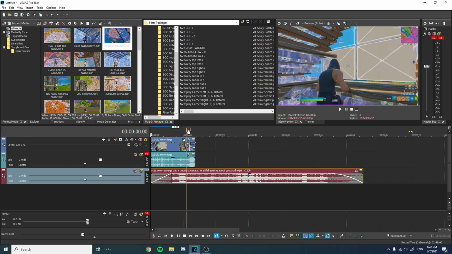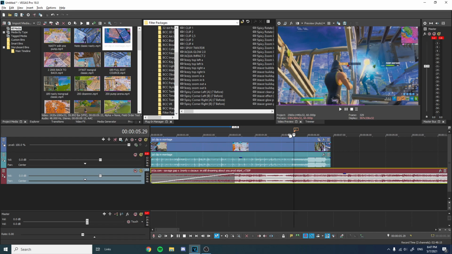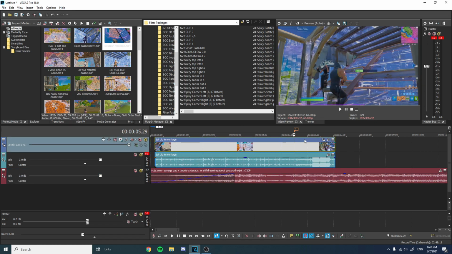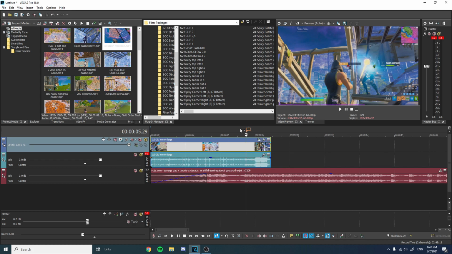So I have it synced. If you don't know how to sync, you can just hit M on your keyboard and then mark it to the beat. Then you can drag your clip to when you first see the red points on your shotgun crosshair. So right there. You're not actually gonna need this because for this effect you kind of need Twixtor.